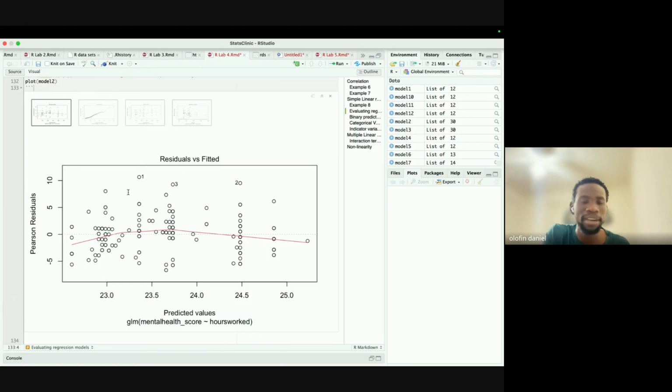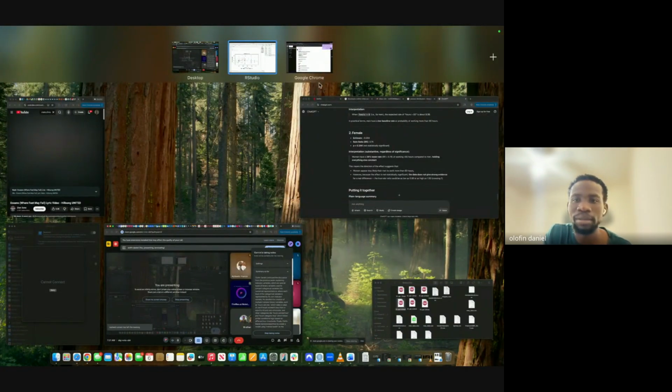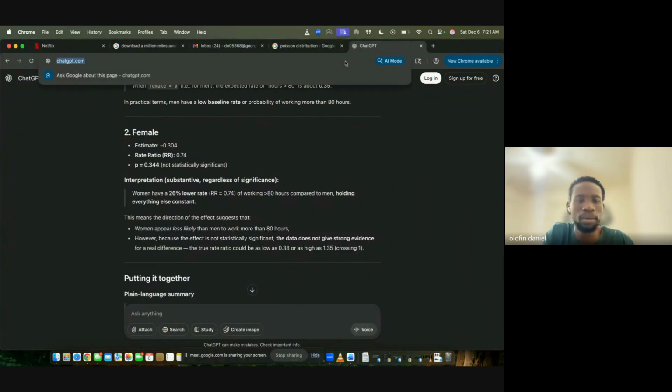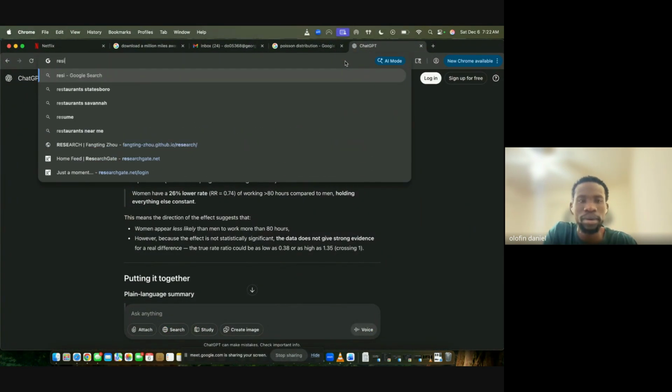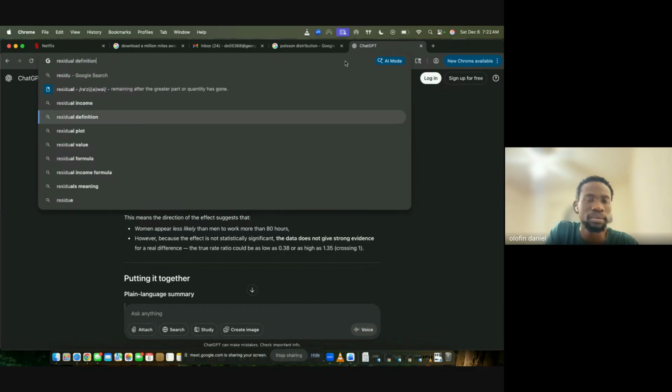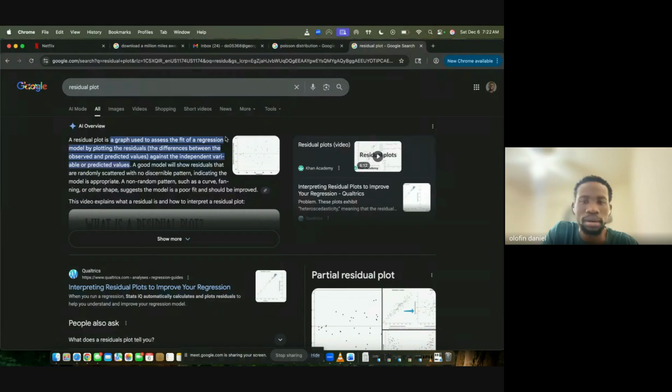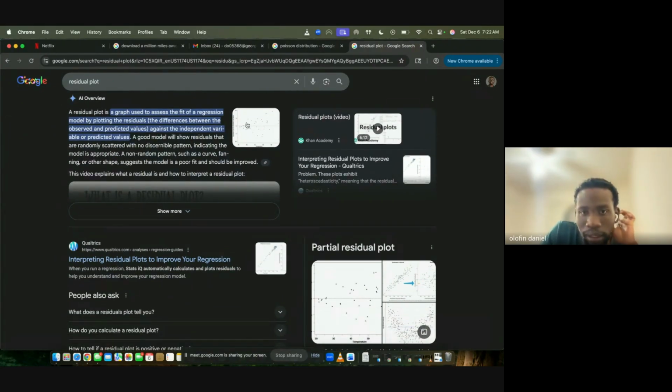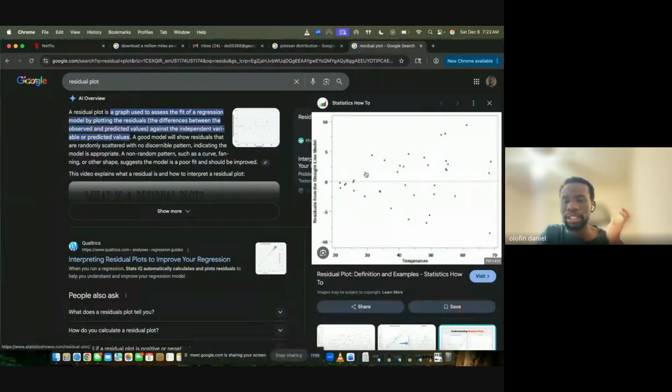They have to be very scattered around the 0 origin, not showing any patterns. This one is showing some kind of pattern, but the pattern is not really clear. Let me try to find something to show you how the residual plot for the variance works. Yeah, this is the perfect example.